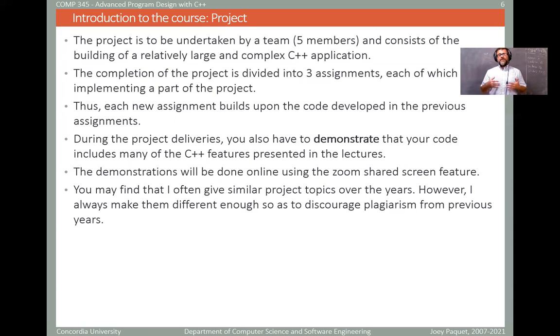Also, let's face it, when you work in the industry, you almost never work as a programmer alone. Programming is almost invariably a team effort. So it's very important that you get some experience working as teams.